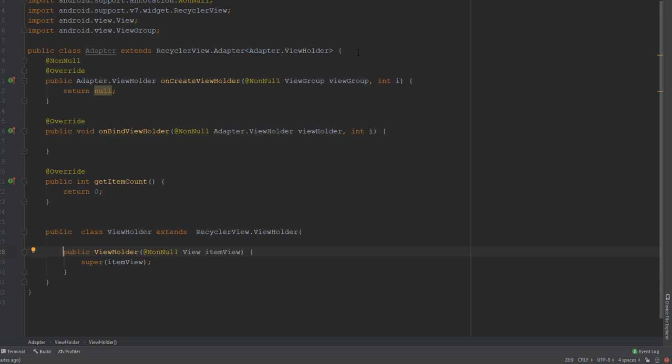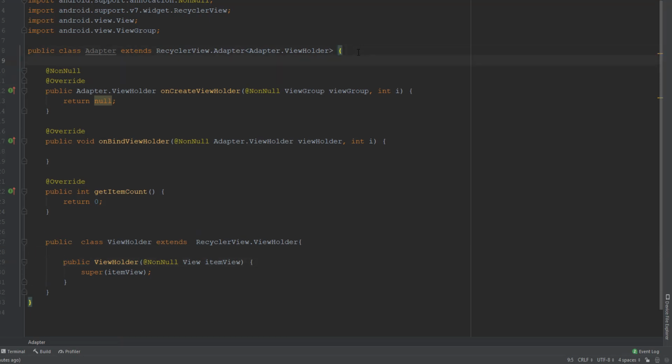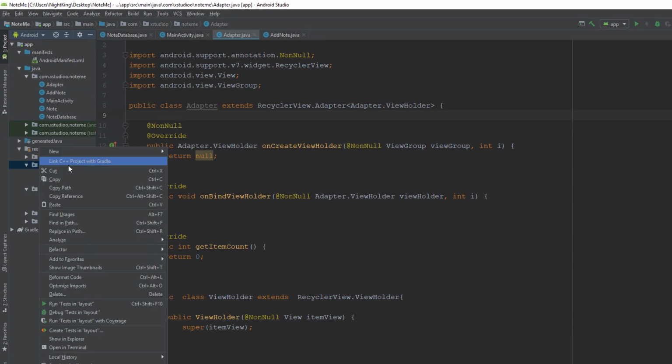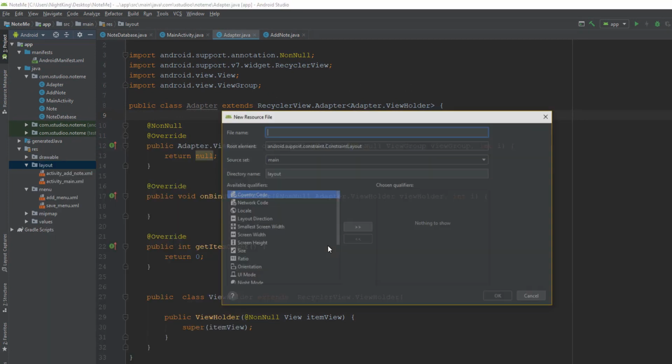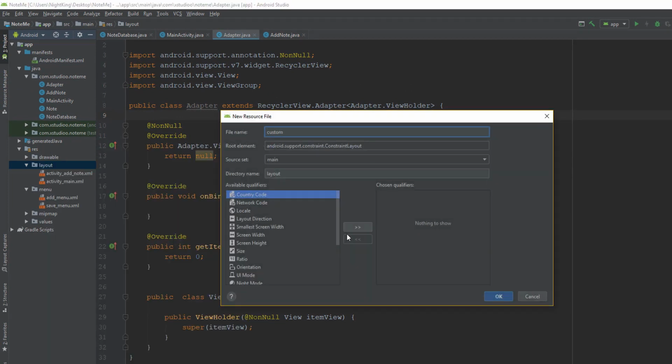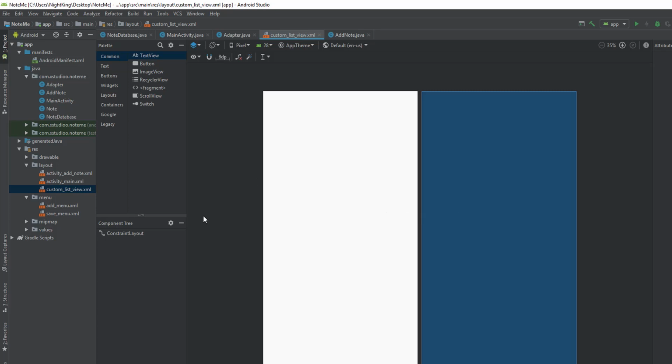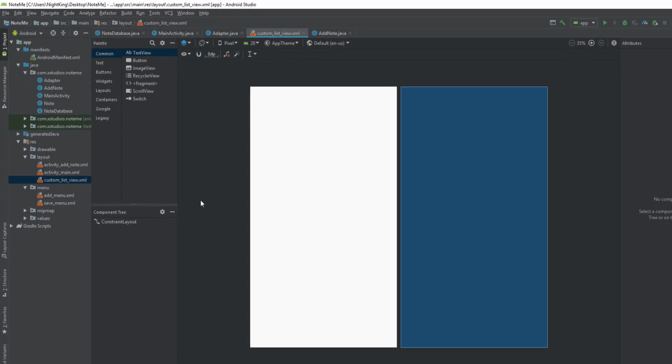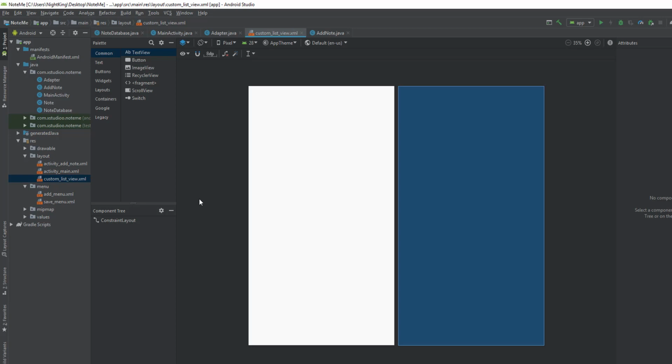Okay, so before doing anything, we need to do a few things. We need a custom layout for this adapter. So let's create that in our layout file. Go to layout, create layout resource, and here I'm going to create a new custom list view. Okay, so our custom list view will have a card view, and using card view we can display our data in the recycler view in much better ways, right?